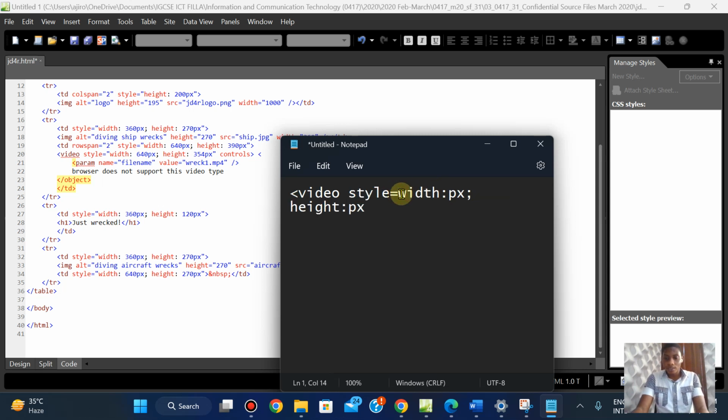I'm going to put my right here, and I'm going to probably do this as well. Okay, yeah. Then we have controls. Then we have source, the URL of the video. Okay, probably in quotes as well.